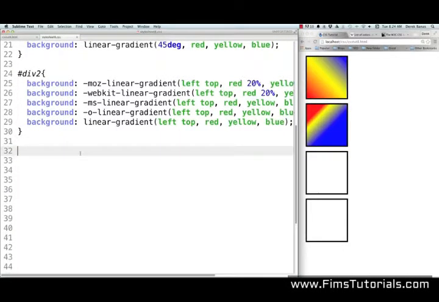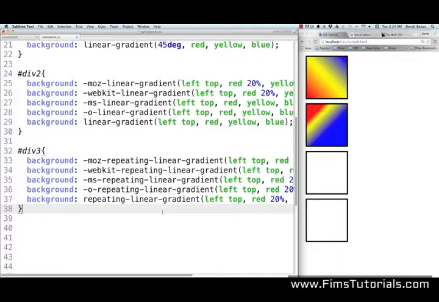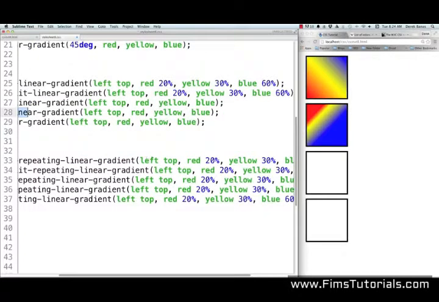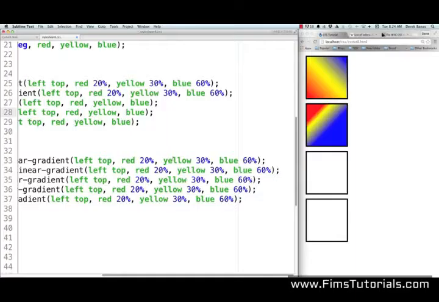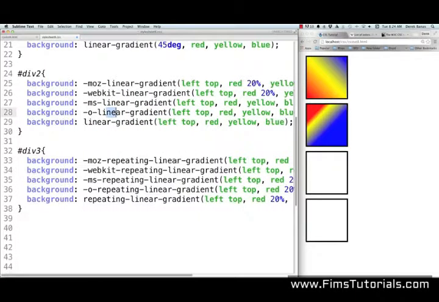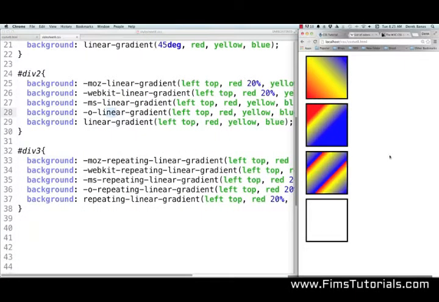And another thing we can do with gradients is actually repeat the gradient over and over again so that it looks sort of like a cylinder type of shape. And in that situation, you would put repeating linear like this instead of regular linear like that. Again, I start in the left top, and then here I'm dividing up all the space between the different color stops. And if we reload that, you're going to see that it has sort of that cylinder type of look as well.